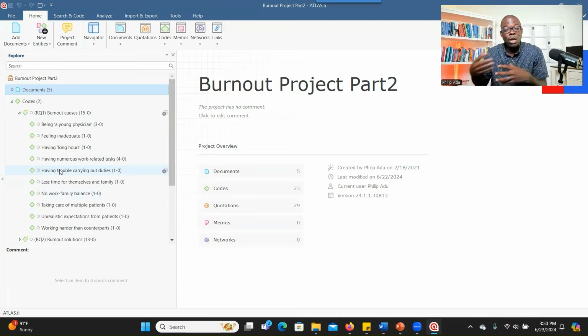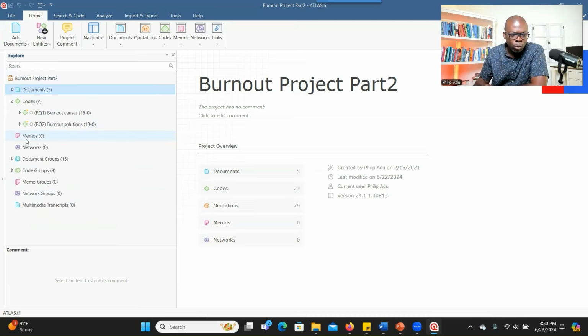And I'll be showing you how to do the coding. You have memo. If you want to have your personal reflection, this is a place where you can create memos, and anything that comes to mind when you are going through your data, you can document that information under memos. Networks, I don't want to emphasize on it for now. As I go through the data with you with the software, I'll be showing you the use of networks.